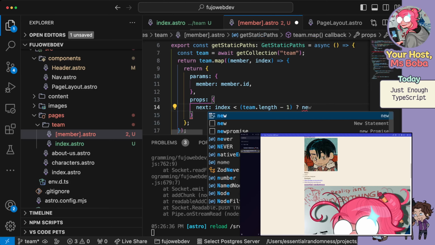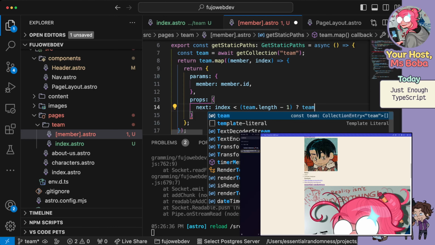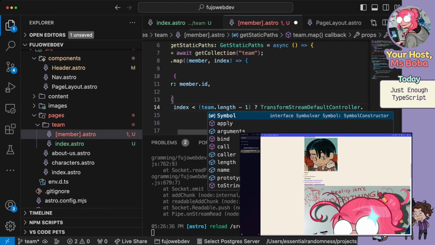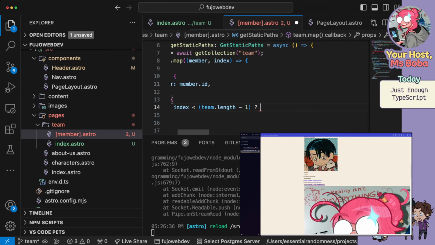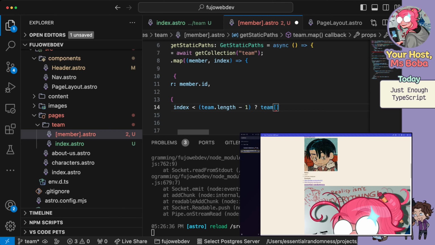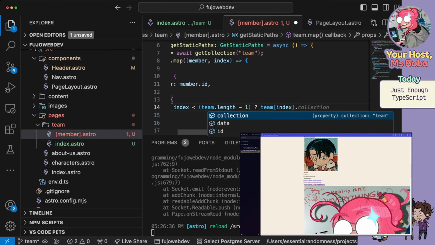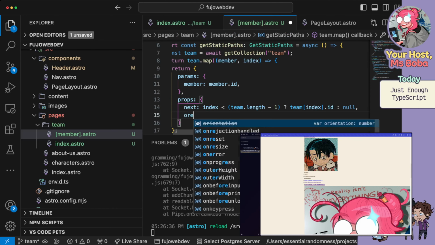The next member is gonna be team at position index plus one, dot id, or if not, null. Oh god, sorry, this is when the keyboard trouble starts. And then you can say previous.